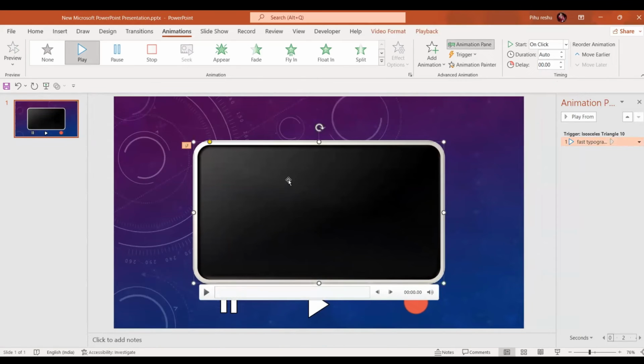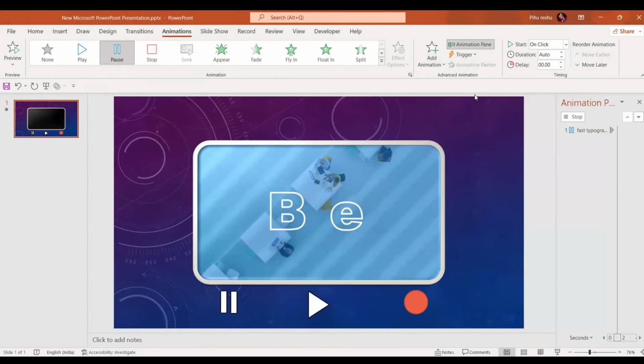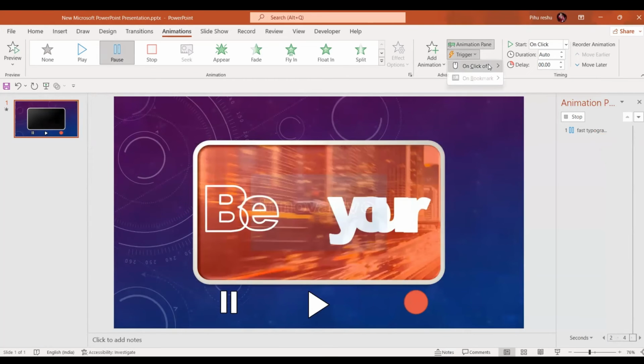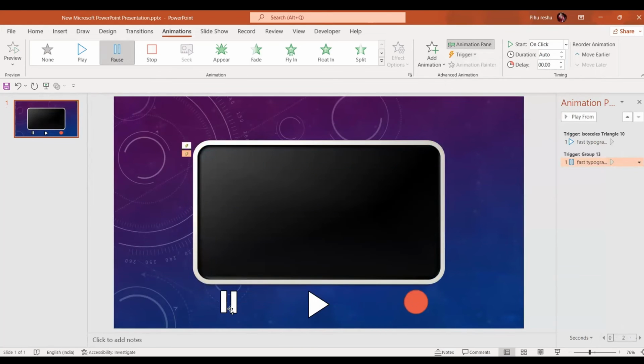Now similarly, I'm going to select the video again. Go to Add Animation. Now I want to pause the video. When do I want to pause the video? For that, we'll again go to the Trigger, On Click of Group 30. So this is our Group 30.